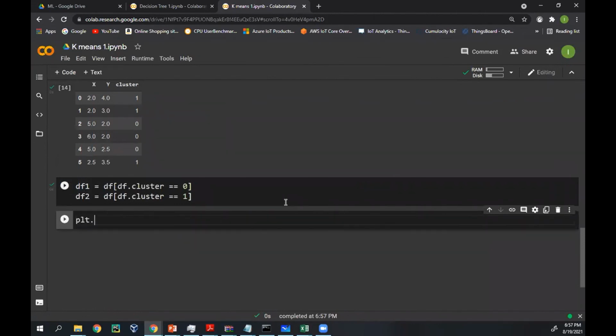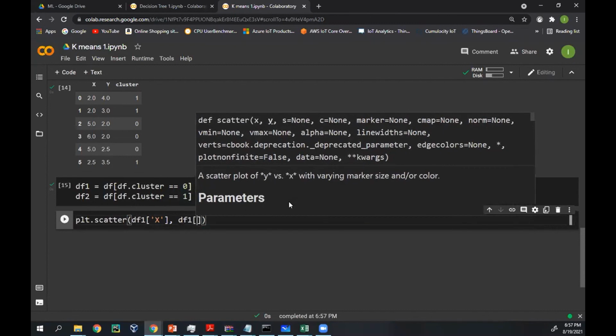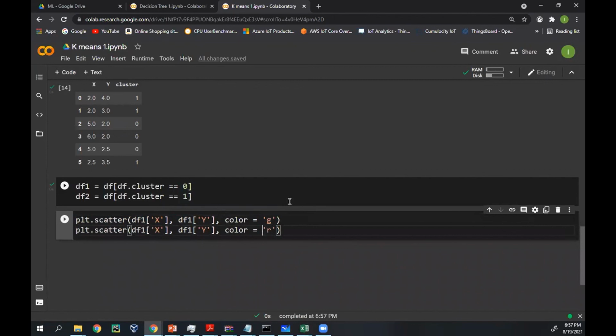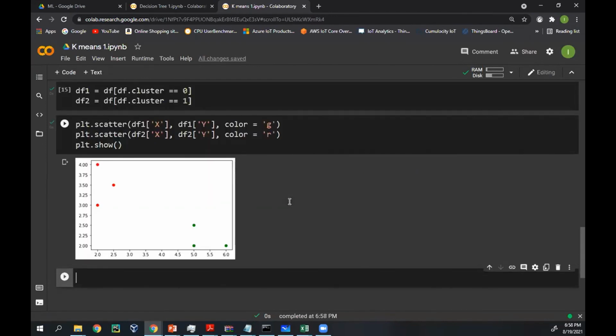So what do we do here? We just go with plt dot scatter d1 of x, and then d1 of y, color is equal to green, and here red. This is d2. The same thing goes for d2 as well. And then label and whatever you want, if you need something, you can go with that. Okay. plt dot show. Now I'm not going to go for labels. I'm just going to go with show. And there you go, guys. So you can see the data is basically divided into two clusters.